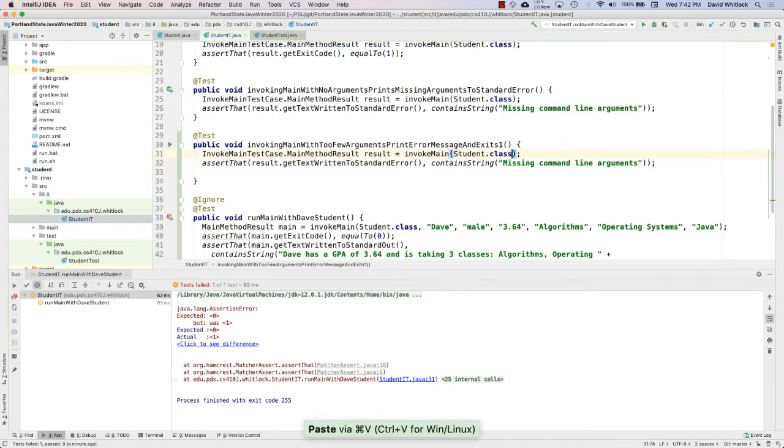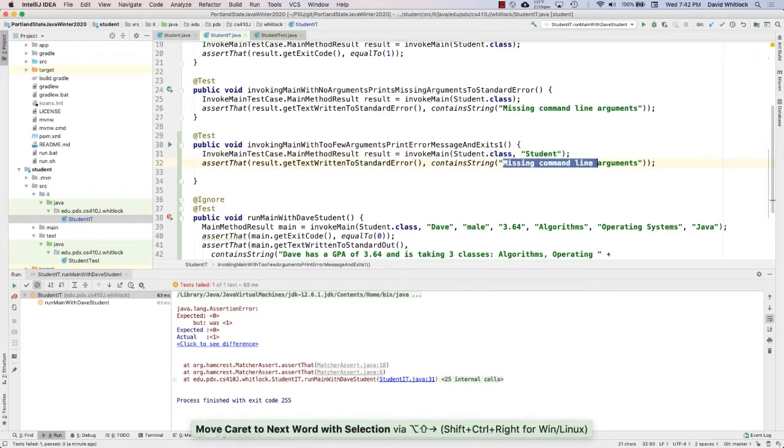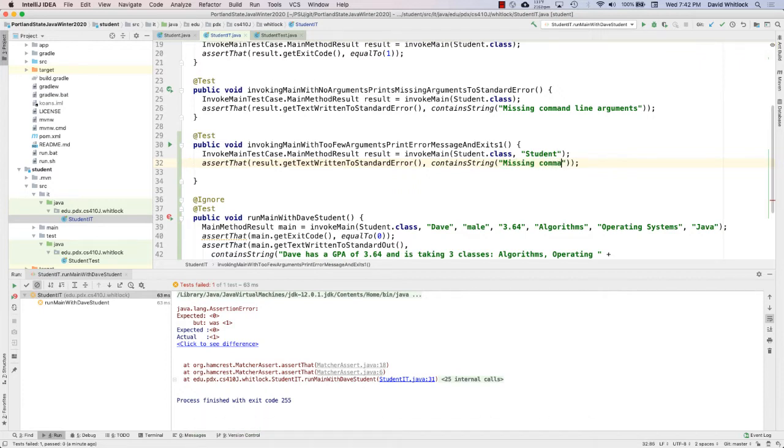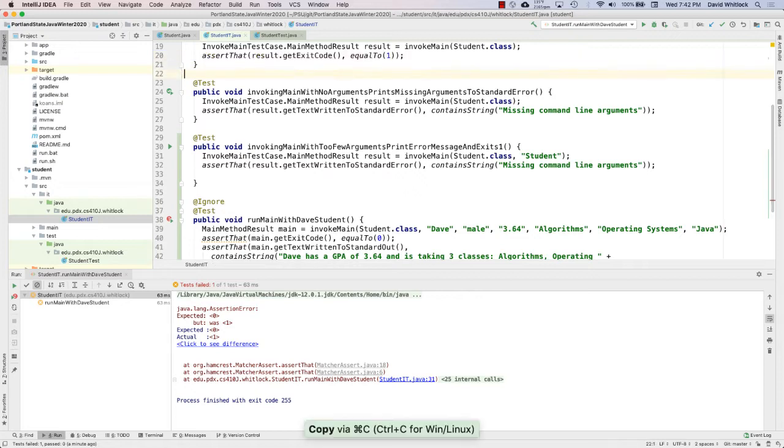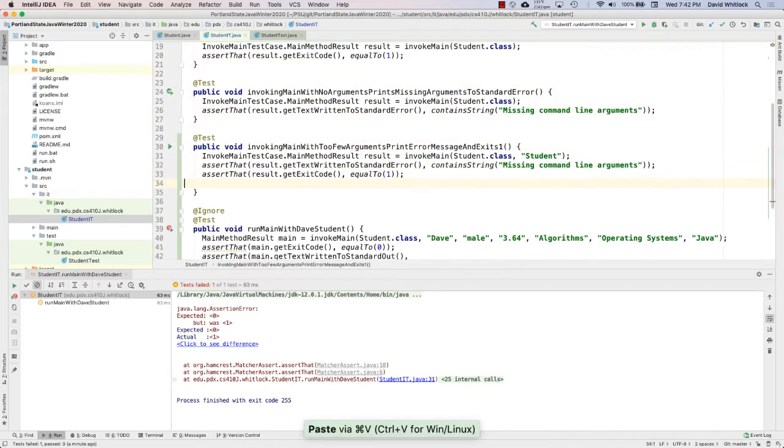So what do we want for an argument? Just a name. Sure. Student. And then let's see here. Contains string. What should the error message be? Missing command line arguments. And then it should have just an exit of 1. Okay, that's a good test.